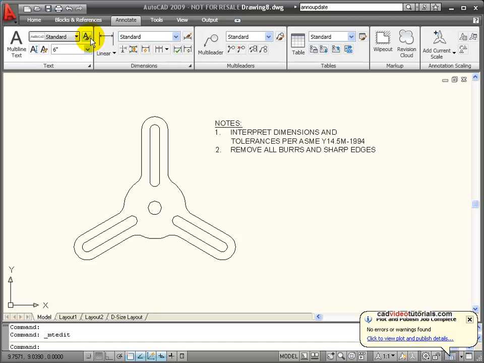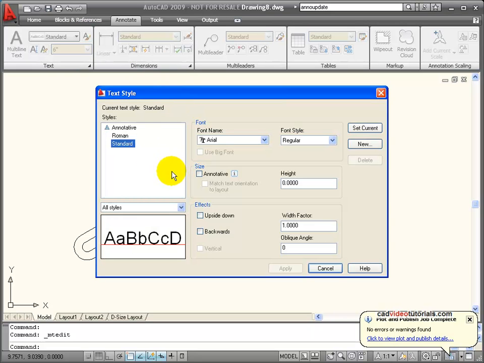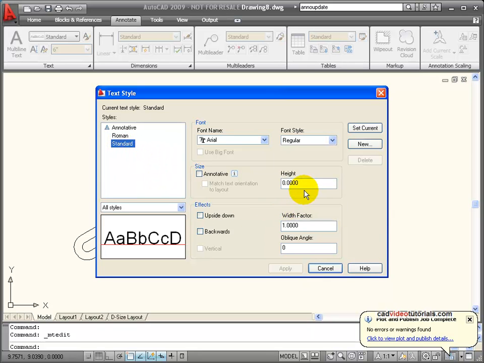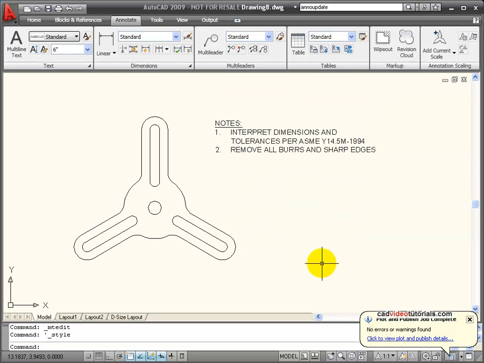Let's look at another situation. I'm going to open my text style manager, and this time let's look at what would happen if the height of our text is set to 0. Still not annotative, but height is set to 0 in my standard text style. I'm going to set that current, and you see that it's set current right here.